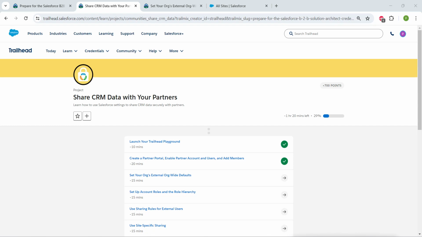Hello guys, welcome back. So as we already completed our first two challenges, let's take up our third challenge now, which is set your org's external org wide defaults.